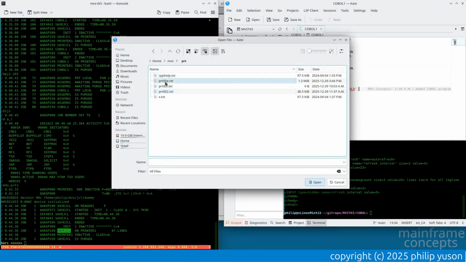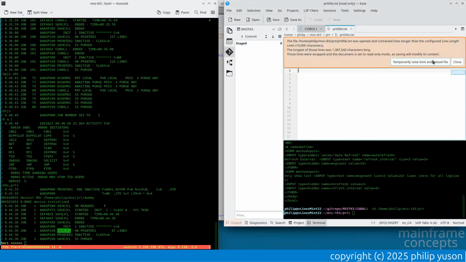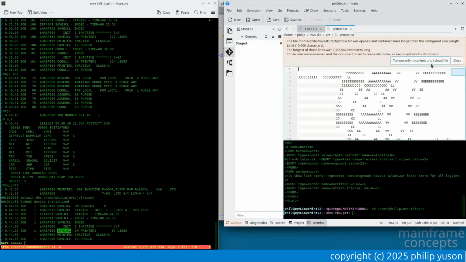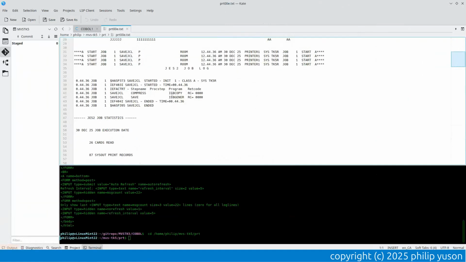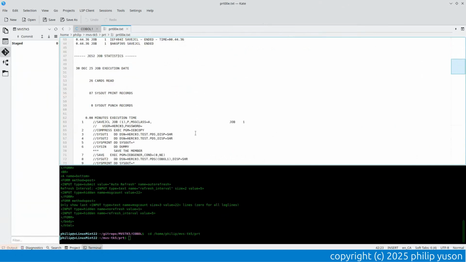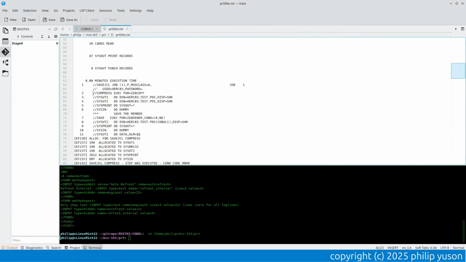We will enlarge the window so we can see the entire output. There are two steps in the job. The first step compresses the PDS and the second step saves the file we were editing on the desktop to the mainframe. This compresses the PDS to make sure our program has space in the PDS. The second is the step that saves the file.